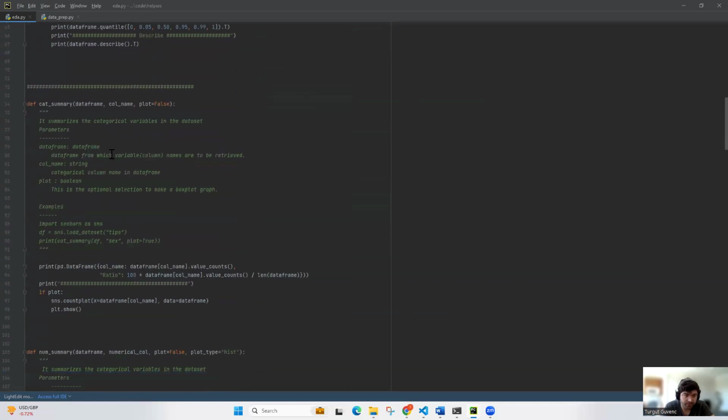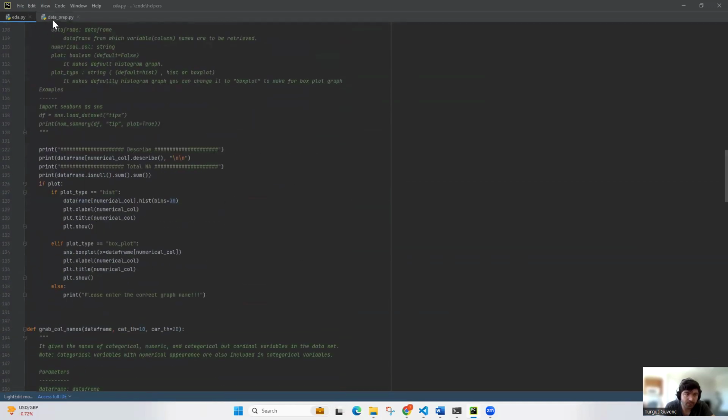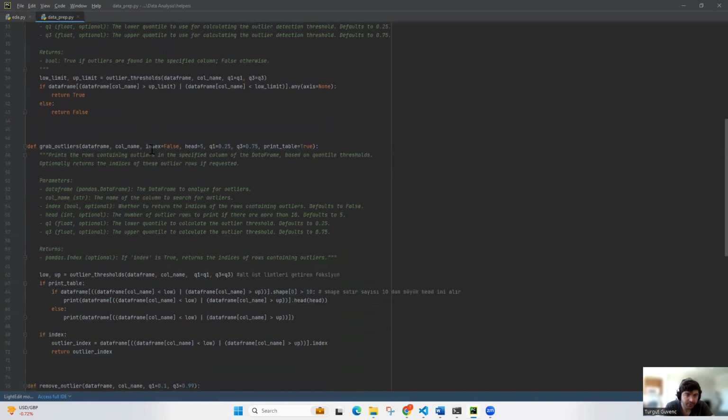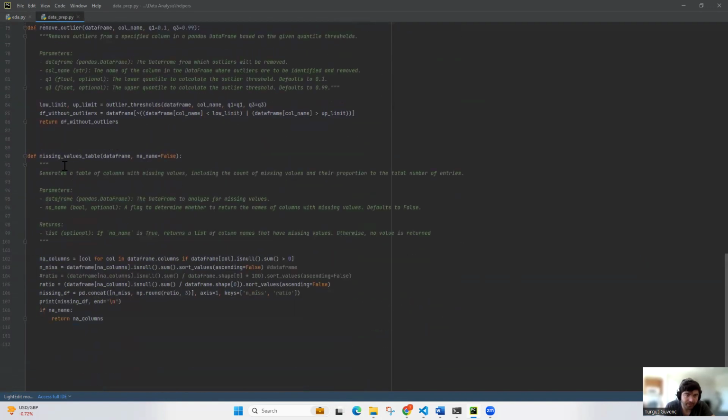Missing values. This one is summary now. Probably data preparation. Where's the missing value? Yes, the missing values table. It takes the data frame, and I name it, and this is another argument. We first assign it to false, but if we say true, it will return us the NA columns. What it does is check, with a list comprehension, whether there is any null in the column, more than one, and then it will add that NA column.